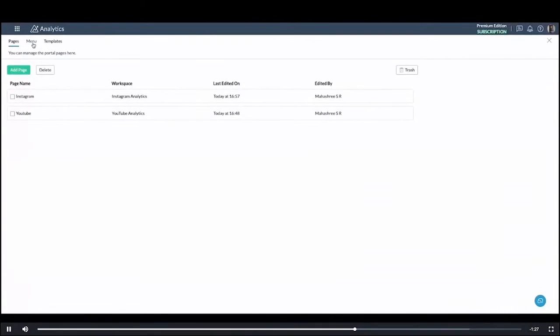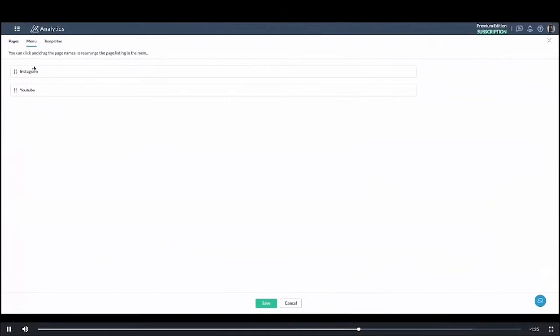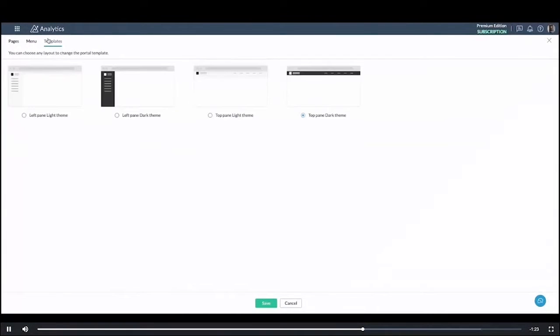We also have settings for menus, where we can swap the different menus and the order in which they are presented. And finally, we can always come back and change the template of our microsite.